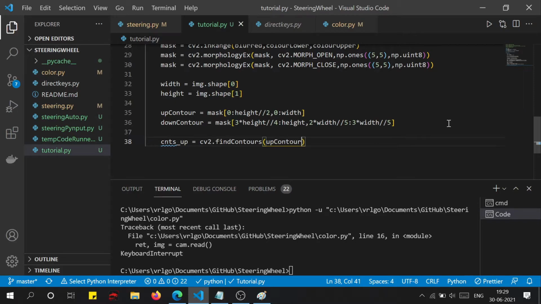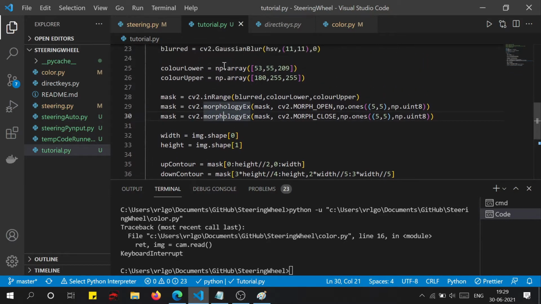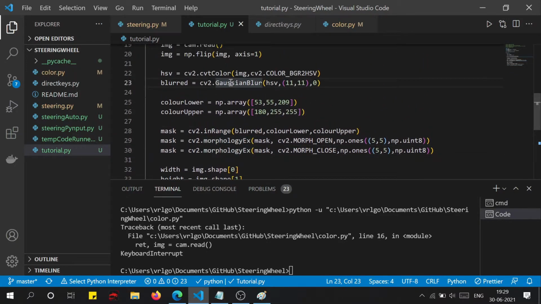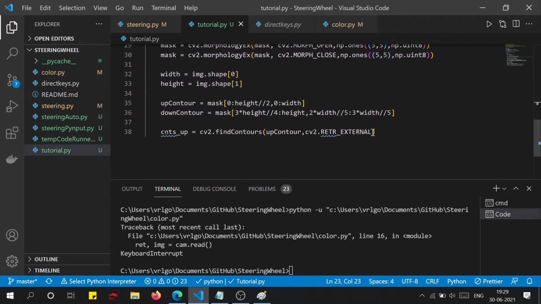Yes, this is the area in which it has to look. This is the retrieval method. You can read more about it in the documentation again. These are some very mathematical functions, using matrix operations. For now we can just use this as it is, but I highly recommend you at least look these functions up, read the CV documentation: findContours, MorphologyEx, Gaussian Blur, at least these three. Please do give them a read.